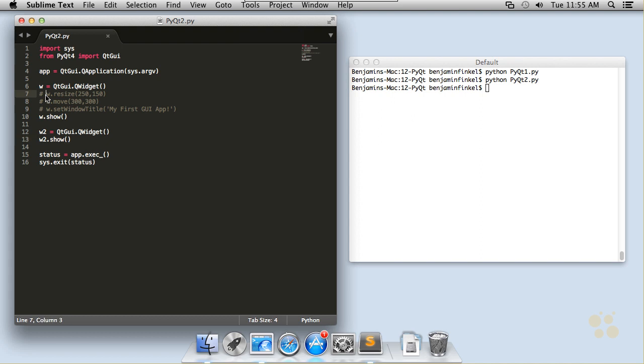You can see through some of my commented lines here that we can actually do some fun stuff with these window objects. Take a look at some of the commands that I'm calling here. I've got resize 250, 150. That's actually changing the size of the window. I've got move. That's actually going to move the positioning of the window down to 300, 300.